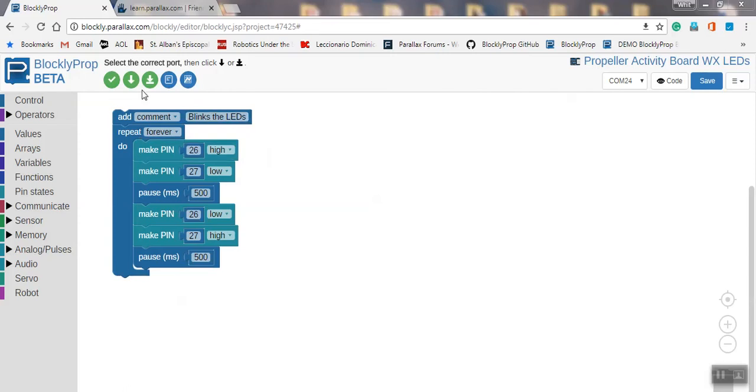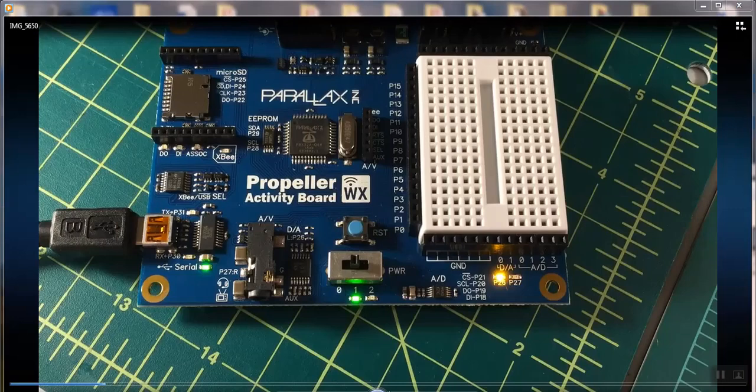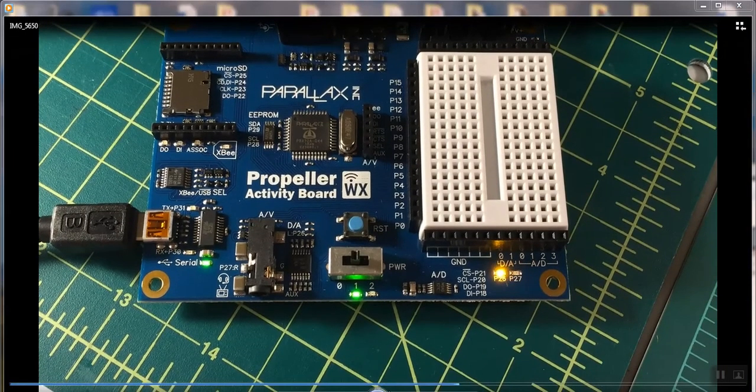It blinks the LEDs. We load it into EEPROM and run it by clicking this button, and the code looks like this when it runs.